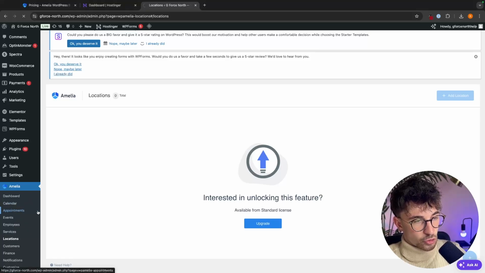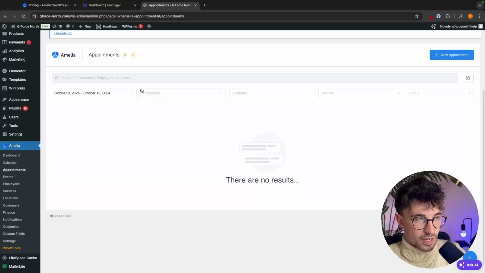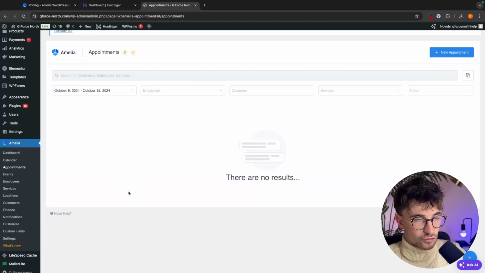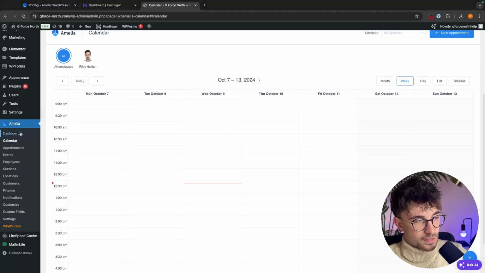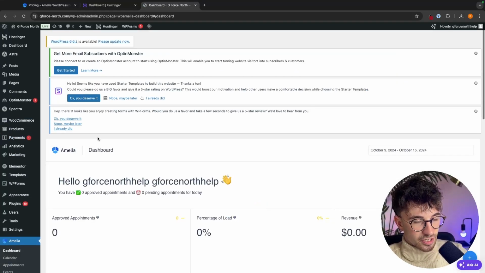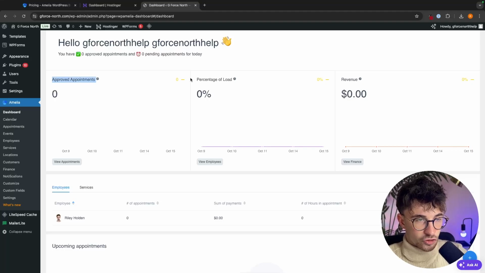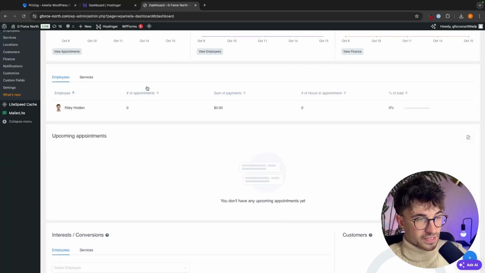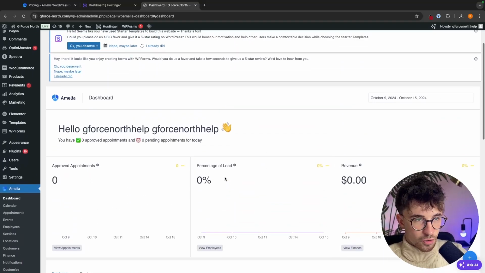And then if we go to appointments, this is going to show us all of the appointments that we have coming up. So it's just going to give us a list of the date, where it is, the person who's attending. We can see appointments right here. We have a calendar view that's going to break this down into a calendar. And then we have the Amelia dashboard right here, where we can see everything at a glance. So all of the appointments booked, the revenue, the employees right here, any upcoming appointments that we have, we can see all of the data here.